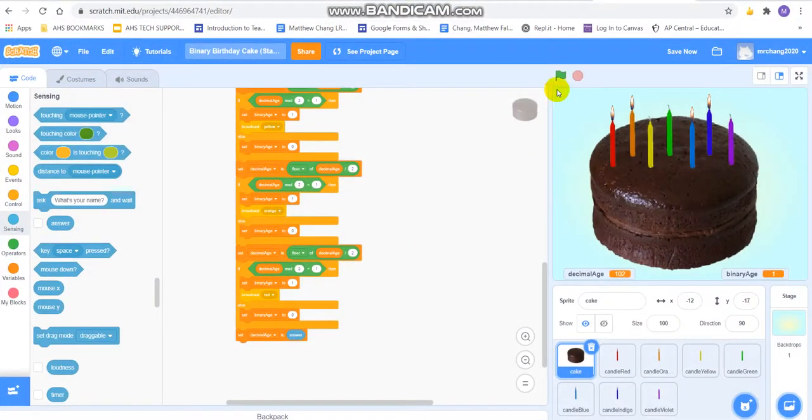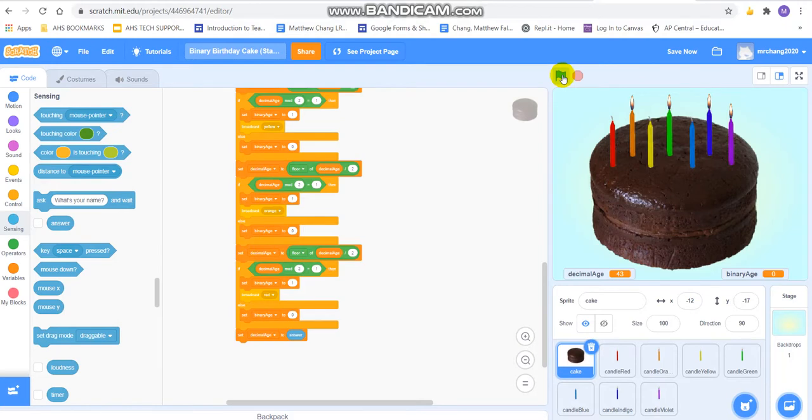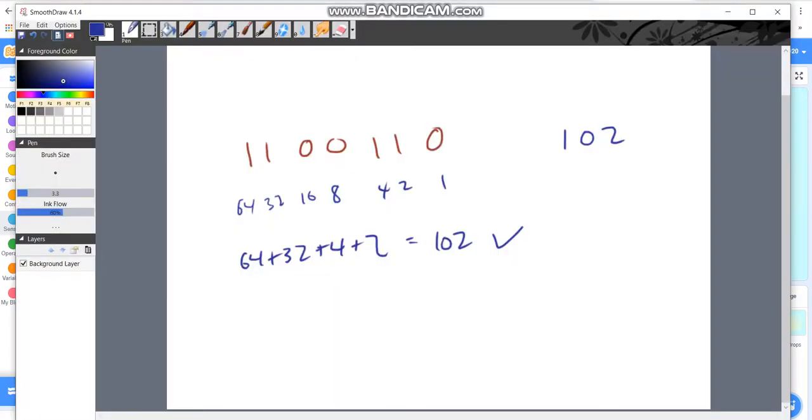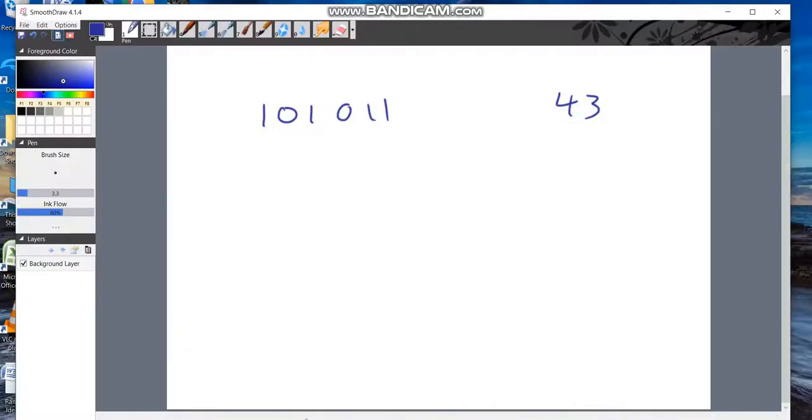Let's just try a random one. Let's try 43. Okay, 43 in binary is going to be 101011. And I think we said 43. So let's double check to see if that is working.